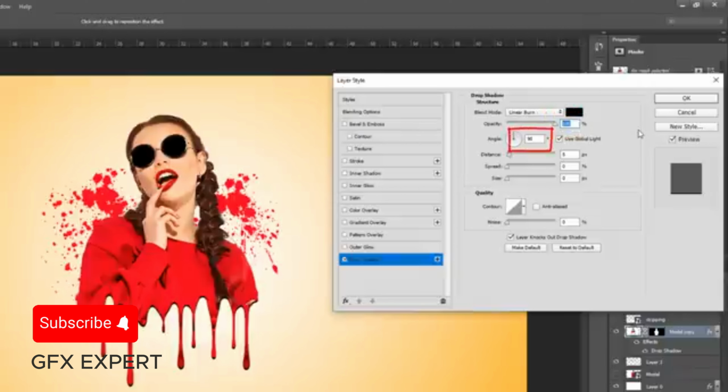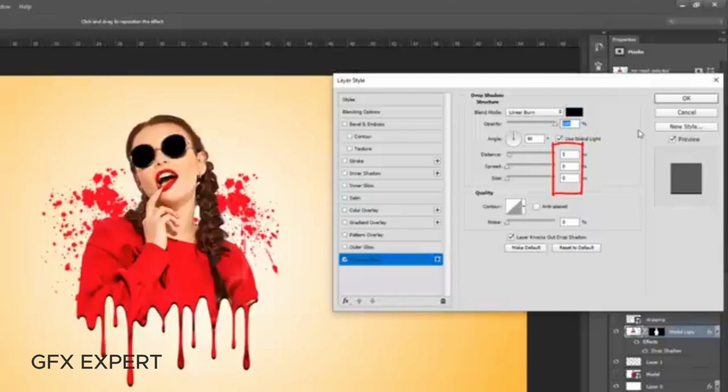The angle is 90 degrees. Check the use global light. The distance is 5 pixels, the spread is 0%, and the size is 0 pixels. The contour is linear.